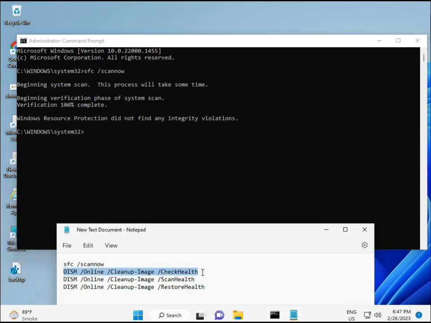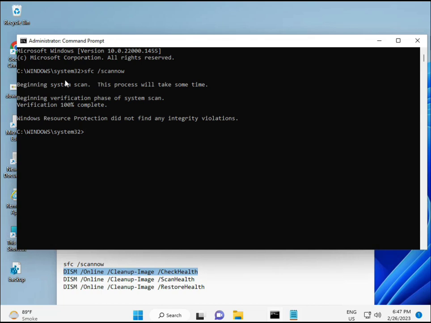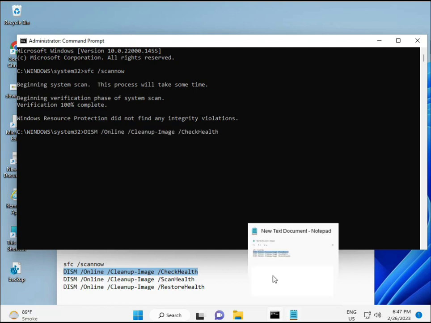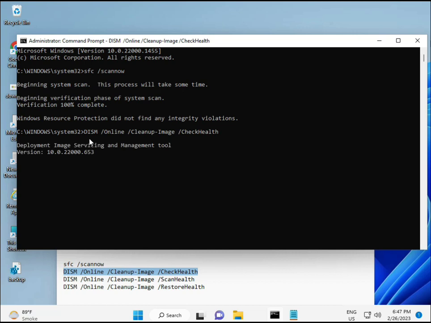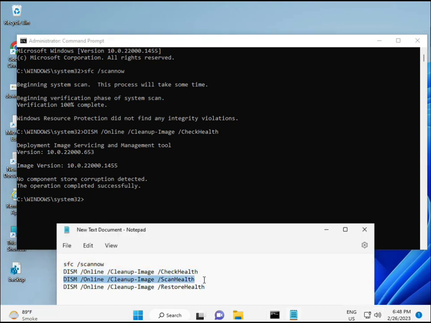Okay, so the first is almost complete, then for the second just copy and then paste, copy and then paste. Okay, and then press Enter. Okay, now the third.